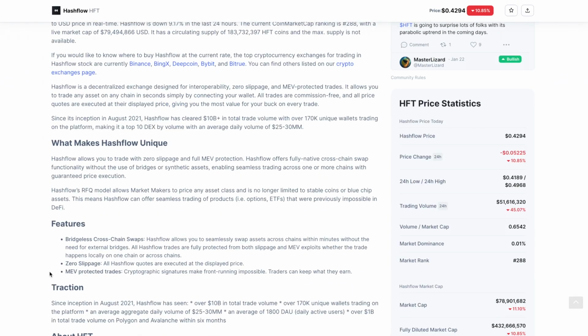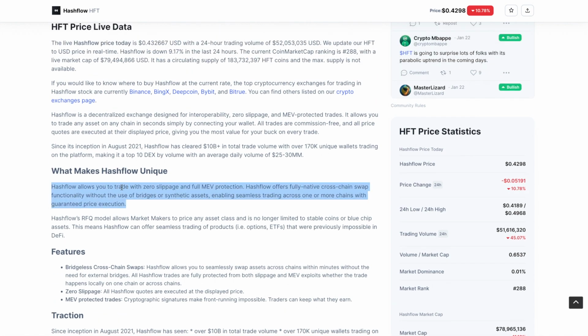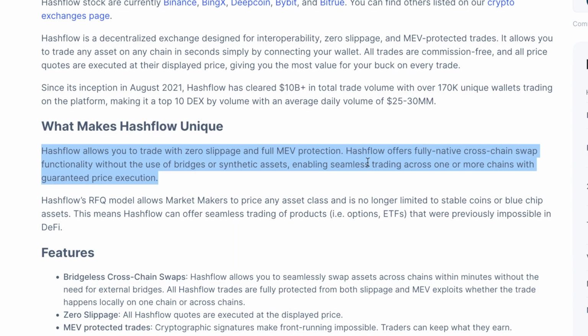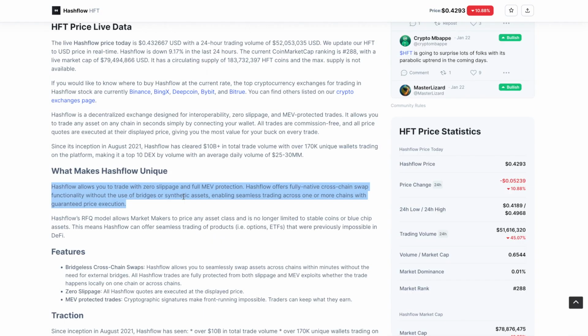And if we go to CoinMarketCap, it says it allows you to trade with zero slippage. It offers fully native cross-chain swap functionality with the use of bridges or synthetic assets, enabling seamless trading across one or more chains with guaranteed price execution.